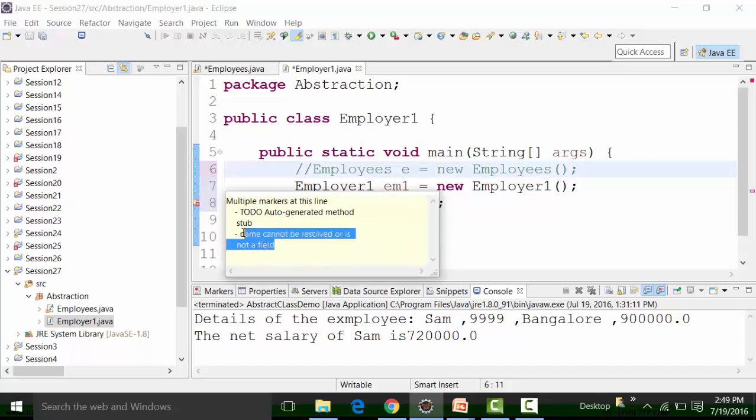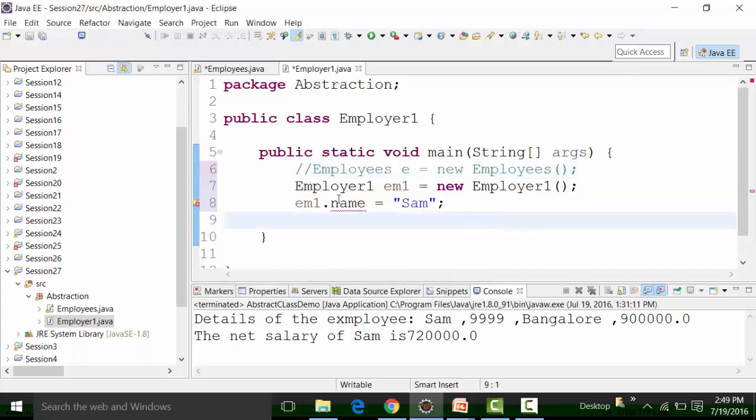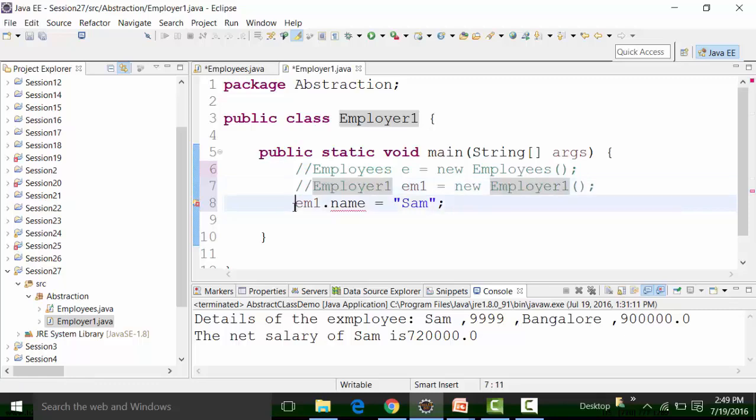The reason is that it is showing you: name cannot be resolved or is not a field. This is coming because name is a global variable of private type. It cannot be used in the employer one class. If you want to use it, you have to create a name variable out here. Why do I want to? The employee just wants to get his details and his net salary. That's all. That is why I will comment it.